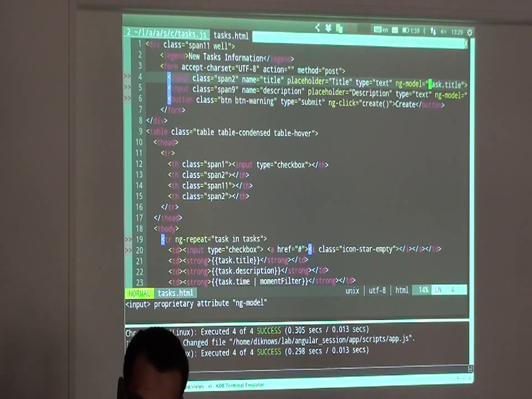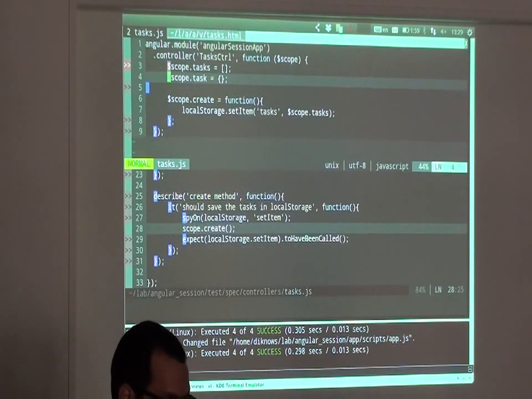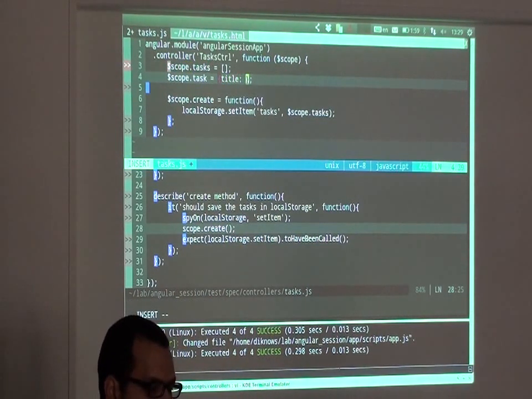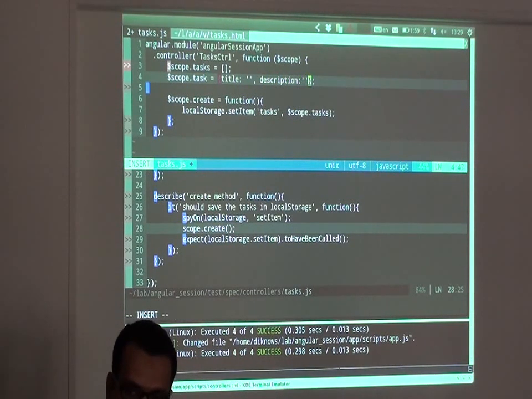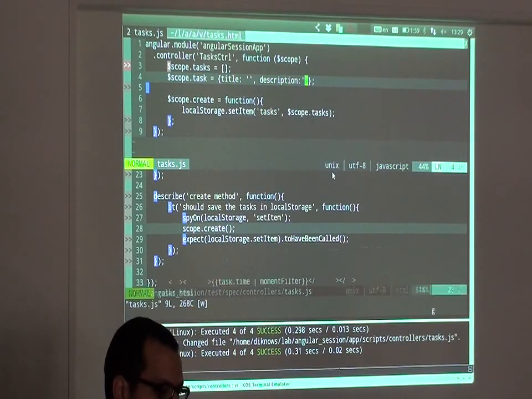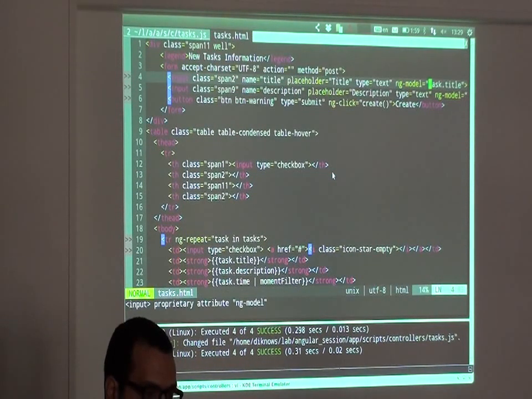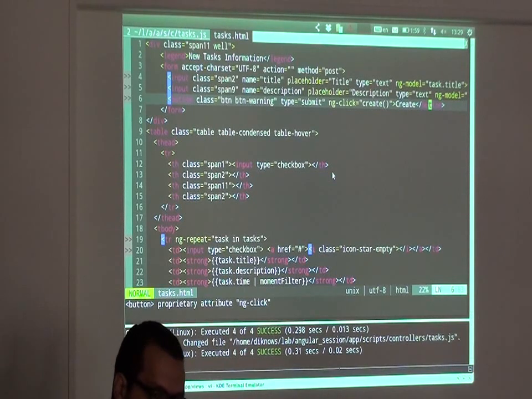Go back to the task.js, please. See, there is scope.task. So you can have title like that and description like that. Okay. So you have assigned this task to title to that property. Okay. And when you create, it should execute.